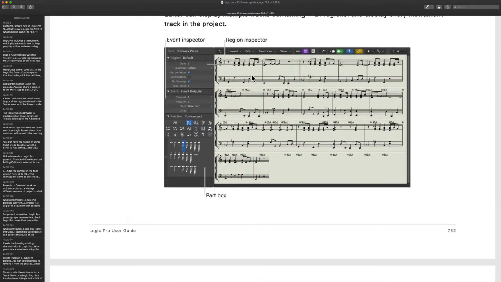So let's look at the GUI. We do have another inspector. We have the region inspector, which we're used to. It looks a little bit different inside of the score editor. We now have the event inspector.